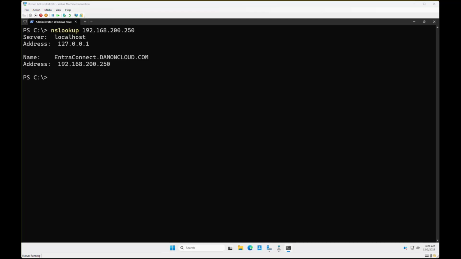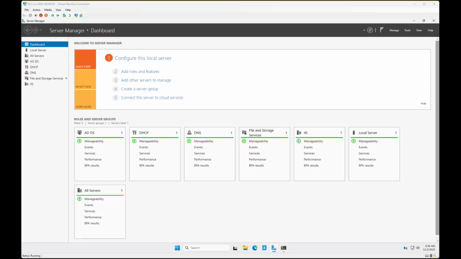Notice that it did query my local server because I'm on a domain controller and that's my DNS server. But if you're on an endpoint, it's going to look to your IPv4 configuration to find out what your DNS server is and query that DNS server. So we also have to understand DNS forwarders.